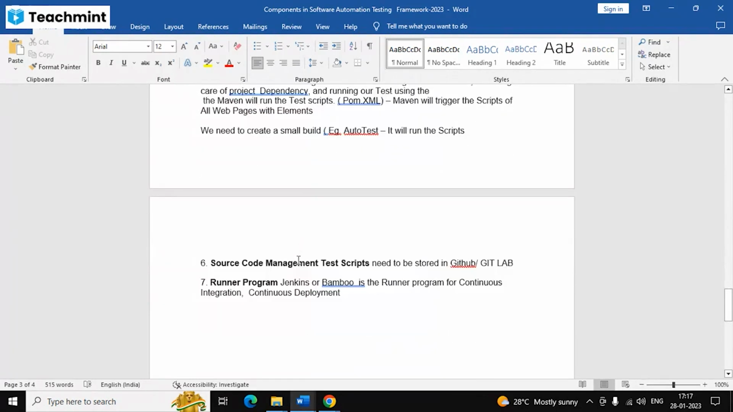Another component is source code management, for the test scripts. Suppose there is a web application we are going to automate, with 1,000 web pages. We have selected the Selenium WebDriver tool. It has Selenium Grid, as well as the IDE or Maven or something like that. So once you have written the code, we need to store the code, right?